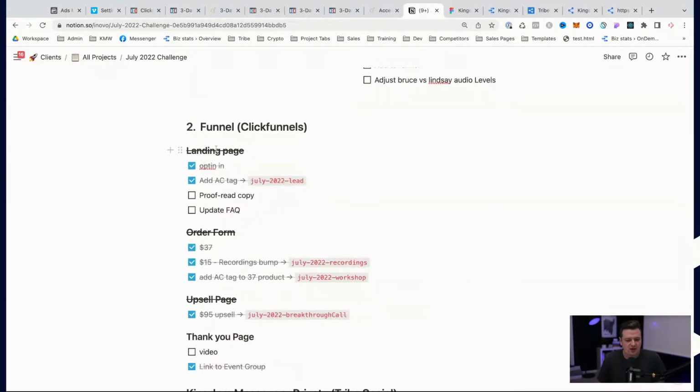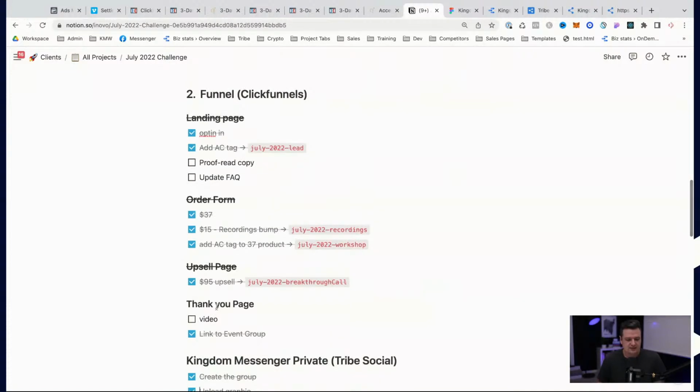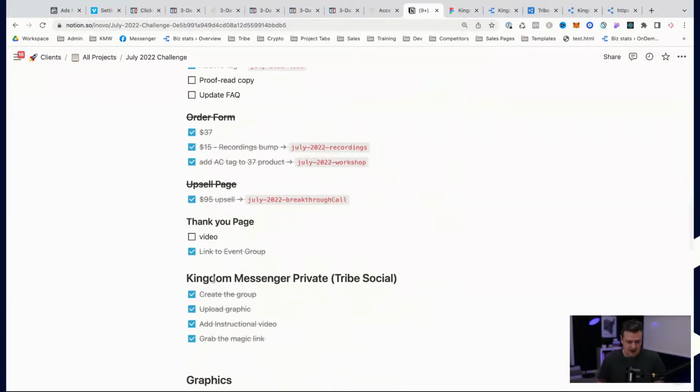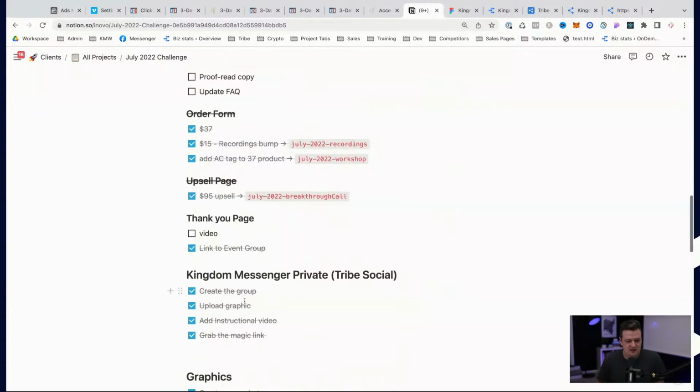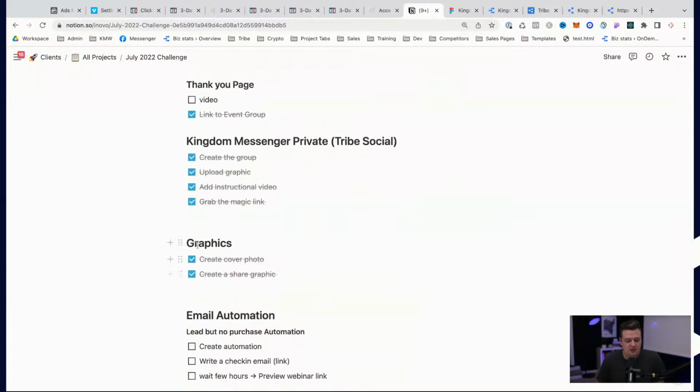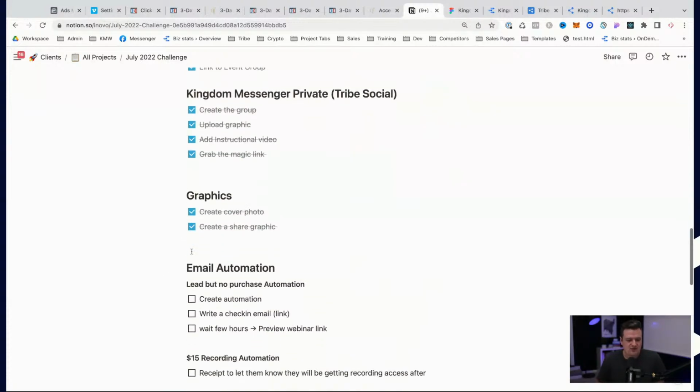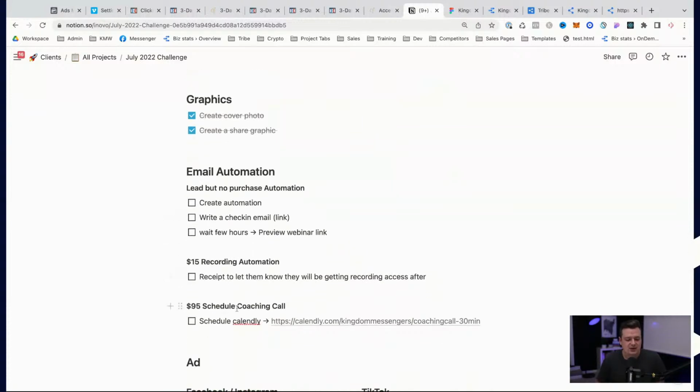We did all of this, was done already in part 2 mostly. And then we set up the private group on Tribe for the challenge. And we went through, I created some graphics, and then I'm going to do the email automation and the ad.